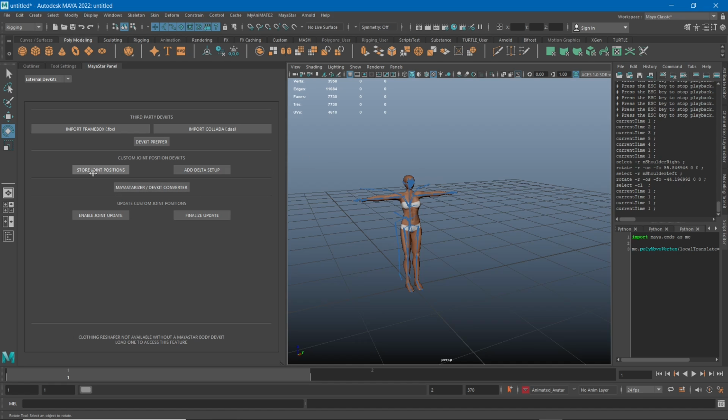DevKits. Then we also have, with these buttons here, support for non-default, so custom joint position avatars. So if you have a custom position avatar before you MayaStarize it, you just do a store joint position for whatever you need and add the setup, and then you can MayaStarize it. The shape sliders will work maintaining the joint positions and still having the ability to work with the shape sliders.